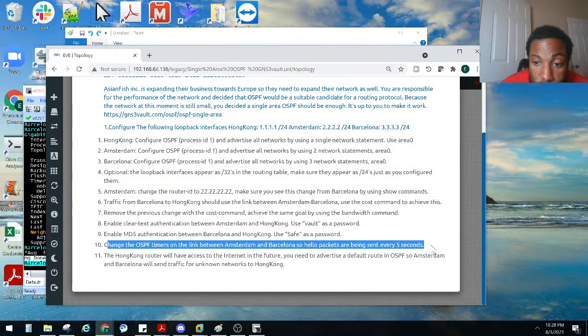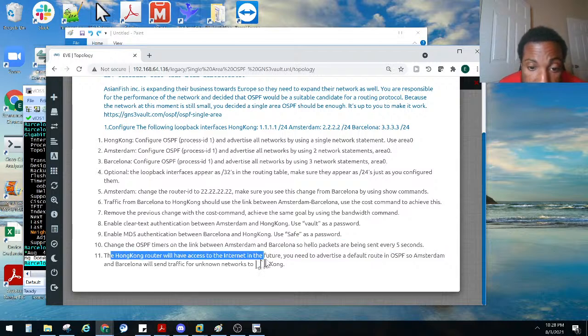So we did the timers. So last task right here. Last task. I know y'all were waiting for this, man. Final task. We almost done, y'all. The Hong Kong router will have access to the internet in the future.